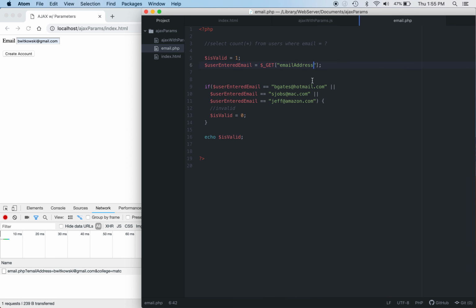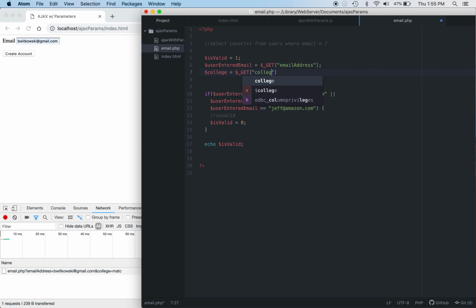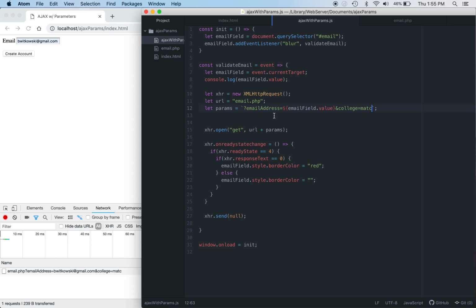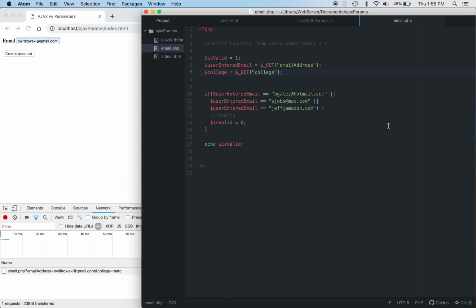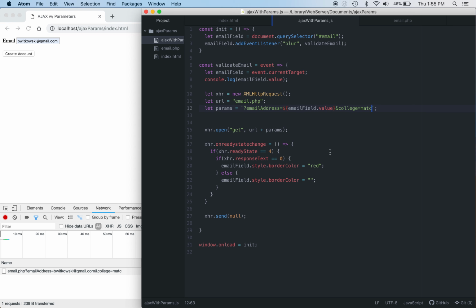And then my server-side code could then get the college by saying, hey, what's the college? I'm just going to go to the HTTP GET parameters and ask what the college is. And then I would obviously have some additional logic in my server-side code to verify, hey, this email address is unique for this particular college. But the takeaway from this video is, how do I actually send data from my client application, from my JavaScript application, over to my server-side code so that my server-side code has access to that data? And the way we do that is with these query string parameters.